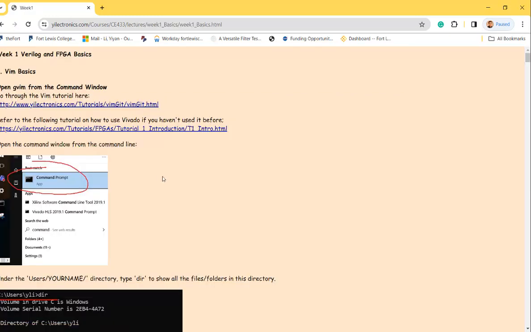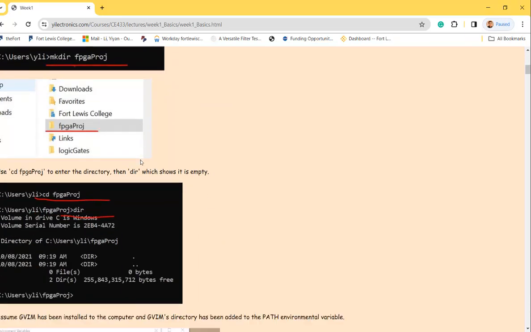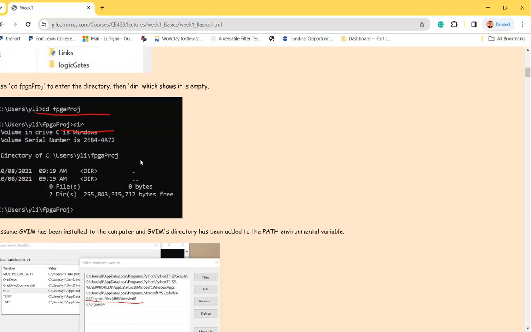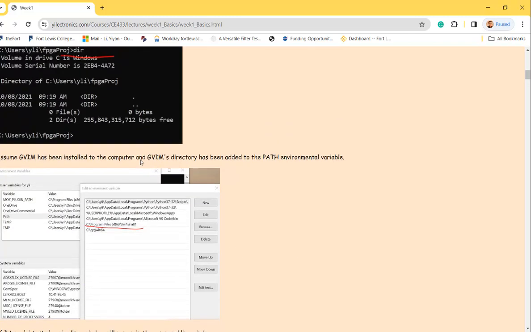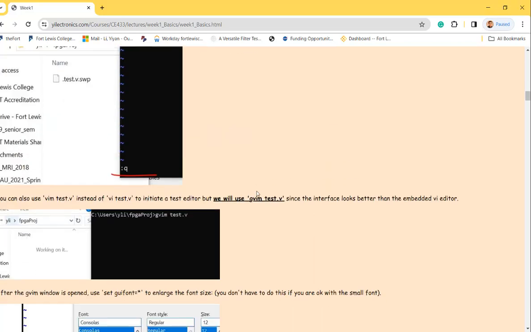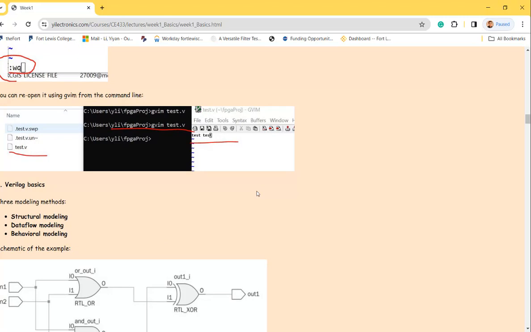So let's get into the tutorial. The first couple of lines are to let you use the command line to do things. If you don't have the environment variable added to the path, you can still use the command line to operate and open it up, right? No, because GVim is not there. Yeah. Got you, okay. So the first part of the tutorial is all about the command line and GVim.